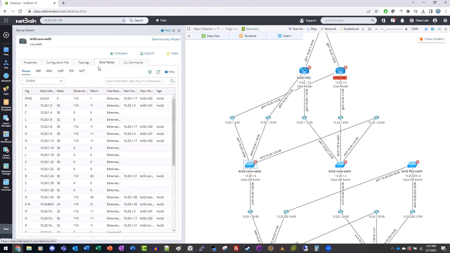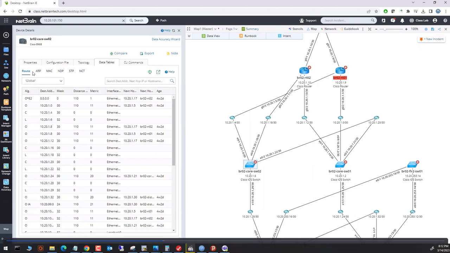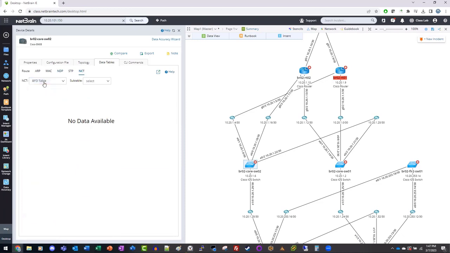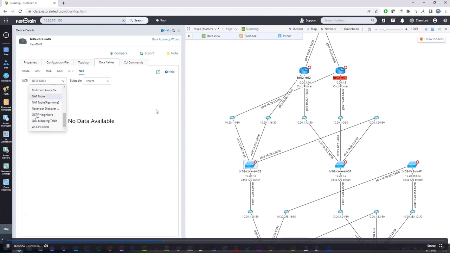what are any data tables. So there's certain types of data, we call it the built-in data types, that NetBrain just knows how to pull from any supported device types automatically. This includes things like route, ARP, MAC, etc. And if we go under NCT, there's quite a few other options. There's many more than this potentially.